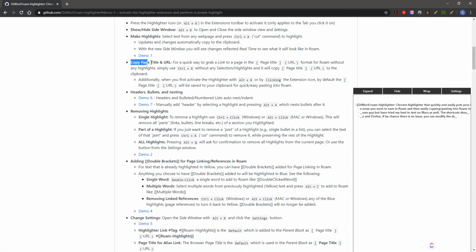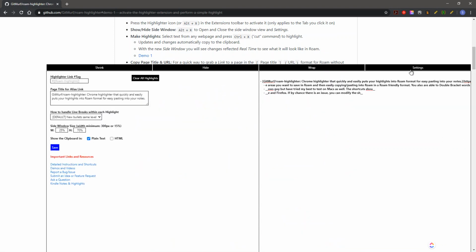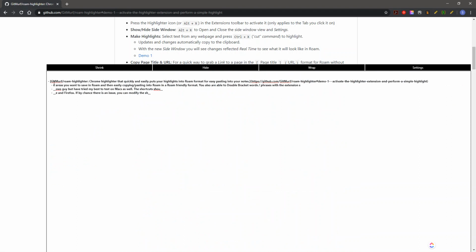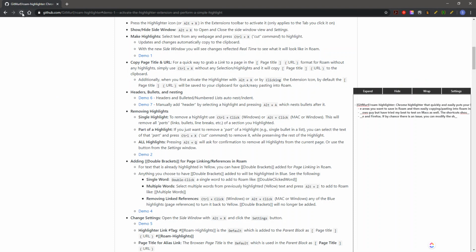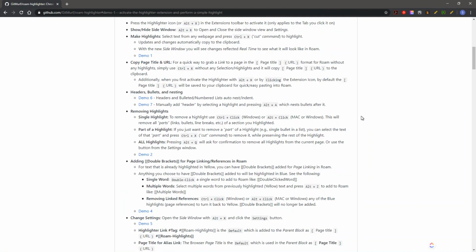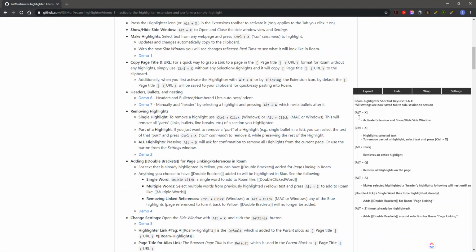The other thing is, by default, we copy the page title and the URL. So as we can see over here, if I make this bigger, then you'll see that you have the page title in the brackets and then the URL afterwards. So by default, when we first load it, so if we refresh, and if I hit Alt X to load, I get the commands, the shortcuts real quick, and it tells me what version it is.